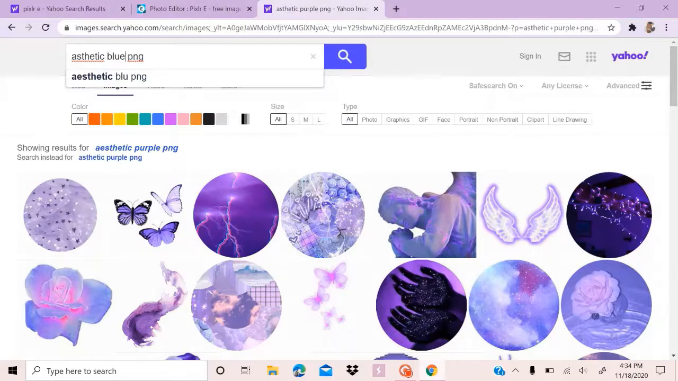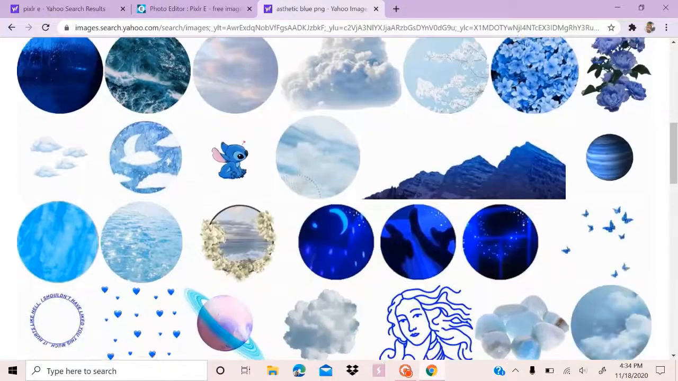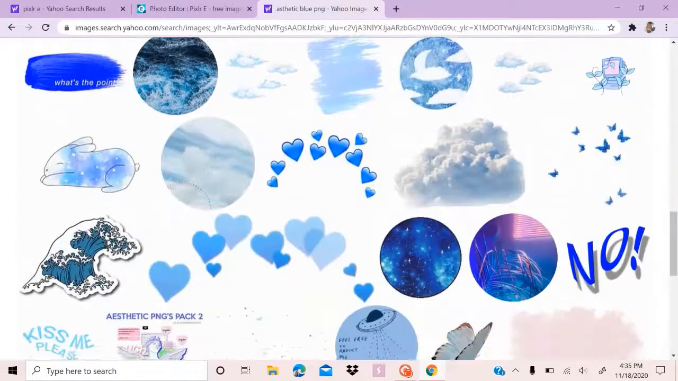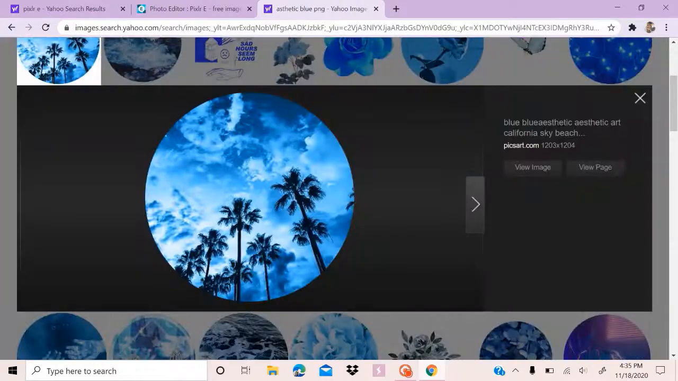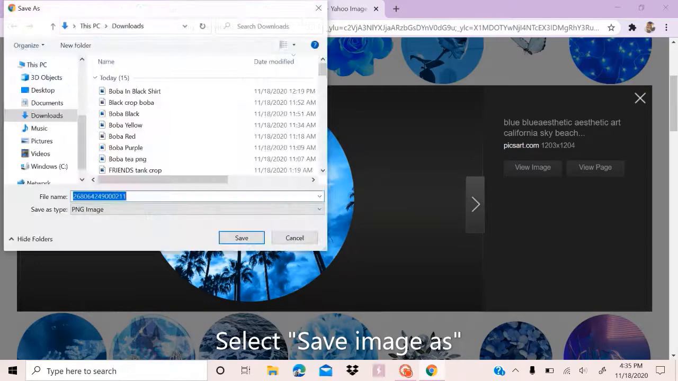So let me try blue. Yep. So we're gonna do blue, and we're gonna pick a design. If it's black in the background, that means it is PNG. Right click, save image as.